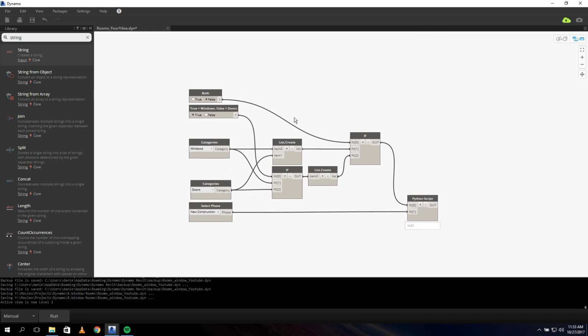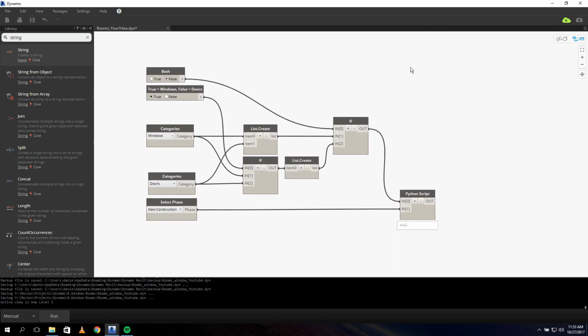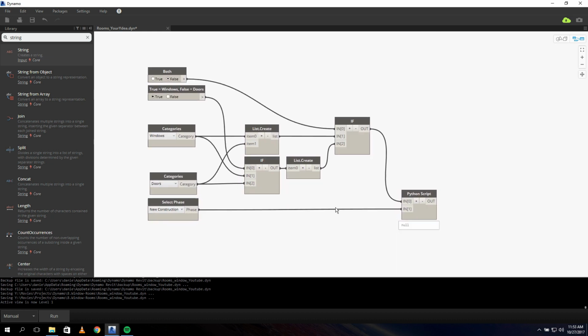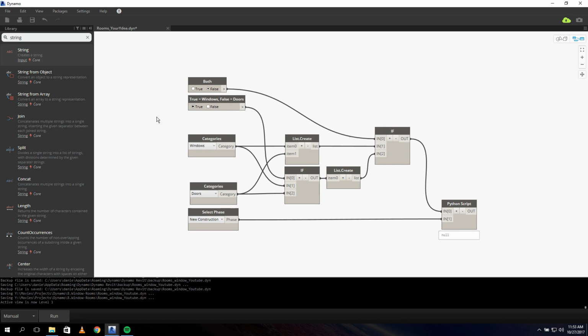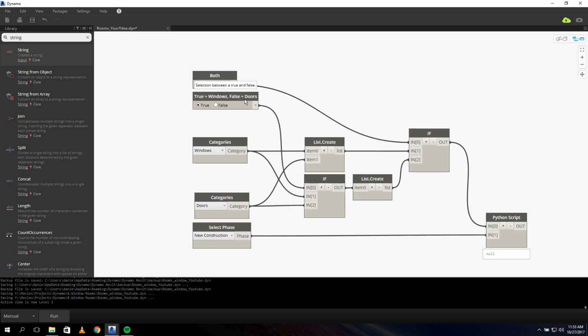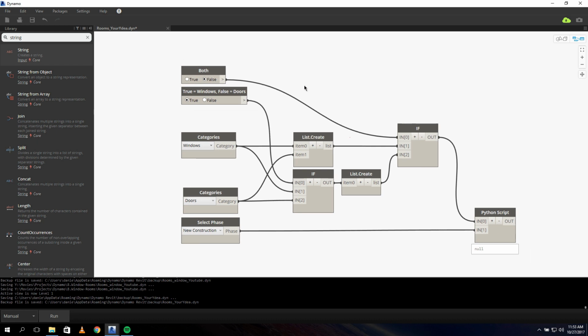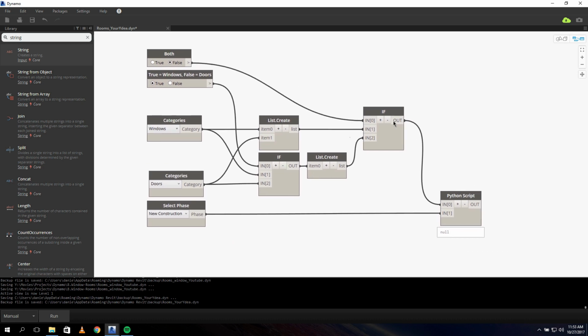And as you can see, we made a smaller version, and let me just give a little explanation here. I can say true is windows and false is doors. So if I say false it gives back doors, and if it's true it will give back windows. But I can also say I want both. So I want my doors and my windows. And I use a little if statements.